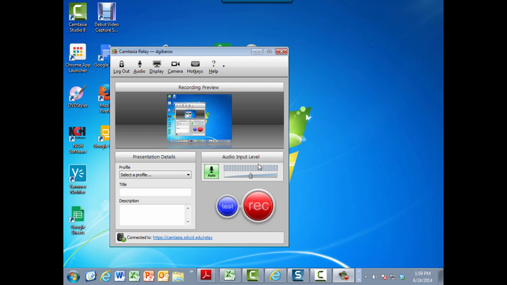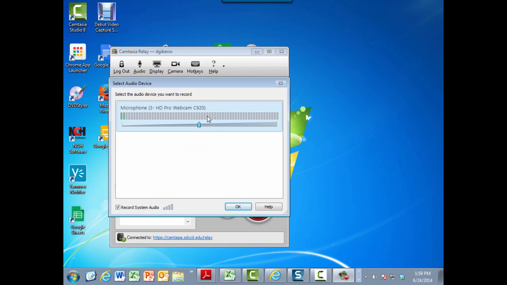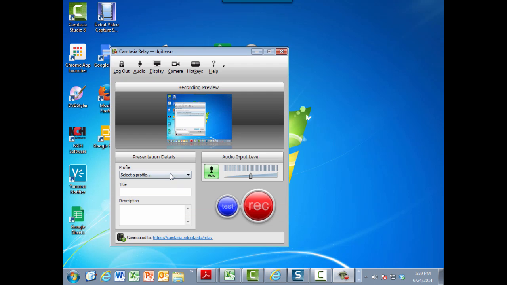Should you not see deflection here, you can go to the audio icon in the icon bar at the top of the screen, and if there are multiple microphones available, you can select the one which is showing activity. In this case, we just have the one microphone, and it does seem to be working fine.